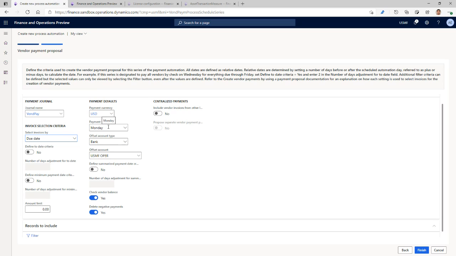Payment currency, which payment weekday, which offset account, the bank account you would like to use, all the different features to summarize your payments are there. How would you like to present them or create the journal for them? The standard available functionalities to delete the negative payments, check when the balances are all there. And this one is an important one: if you are doing centralized payments, the process automation is not limited to within a legal entity, but it spans across the legal entities. So if you are basically paying in a specific legal entity for vendors across, you can basically do that as well.